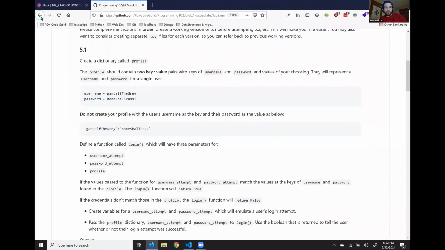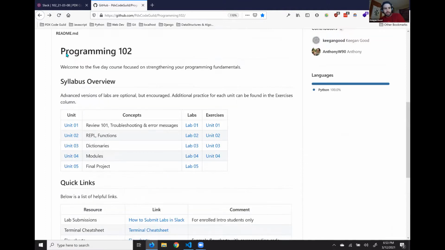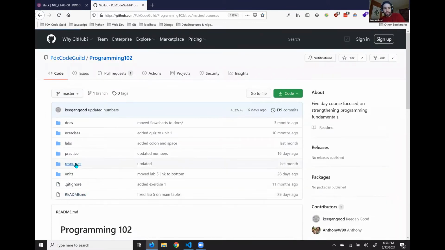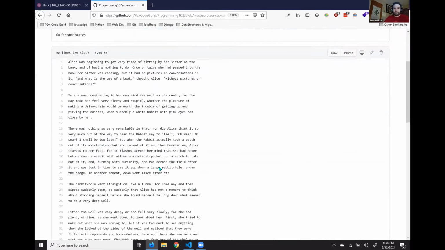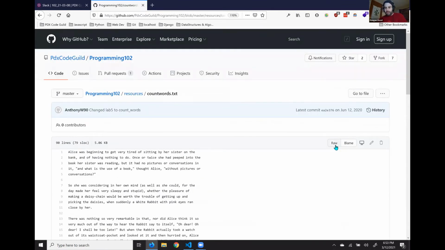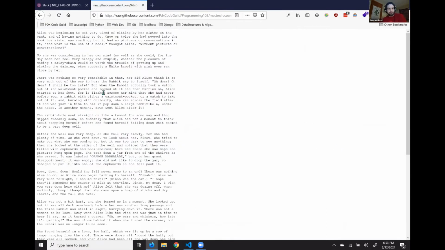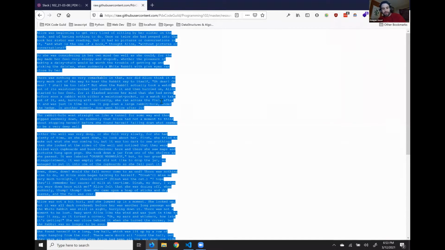If we come over to the syllabus, we can go to the top, go to resources, and I'll go to countwords.txt. Here's my text. We can see it's kind of long, a few paragraphs. And I'm going to click this raw button here. And I'll post this along with my code today, so you'll have it as well. So I'm going to highlight all this, Control A, Control C to copy.